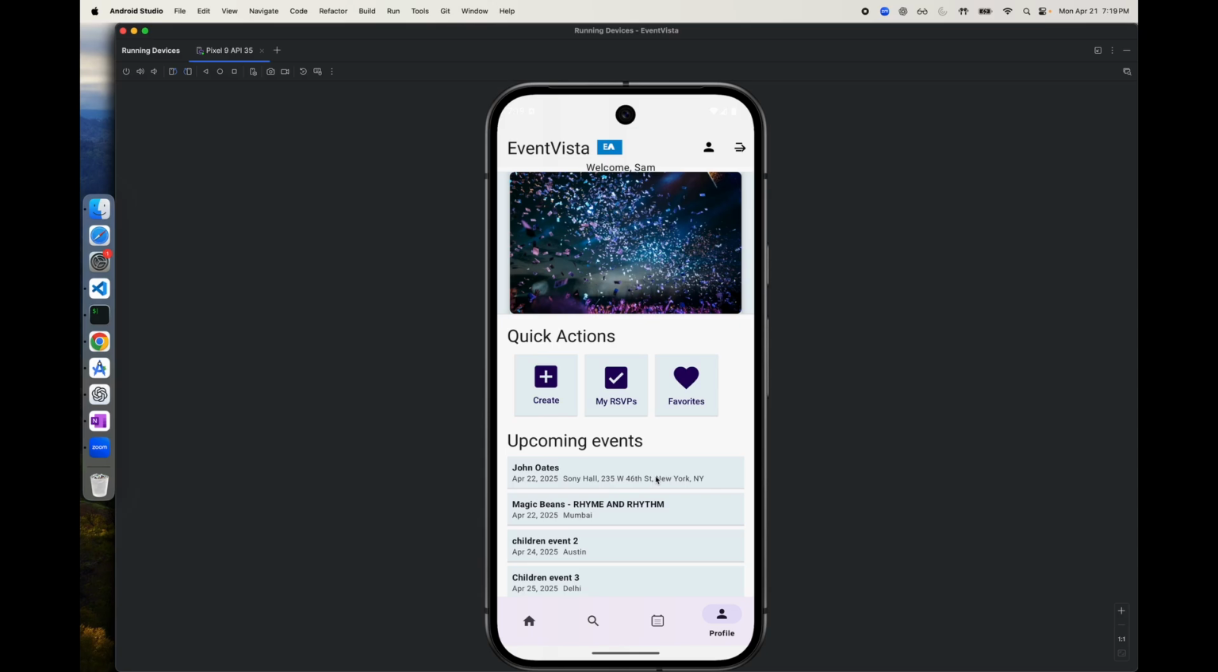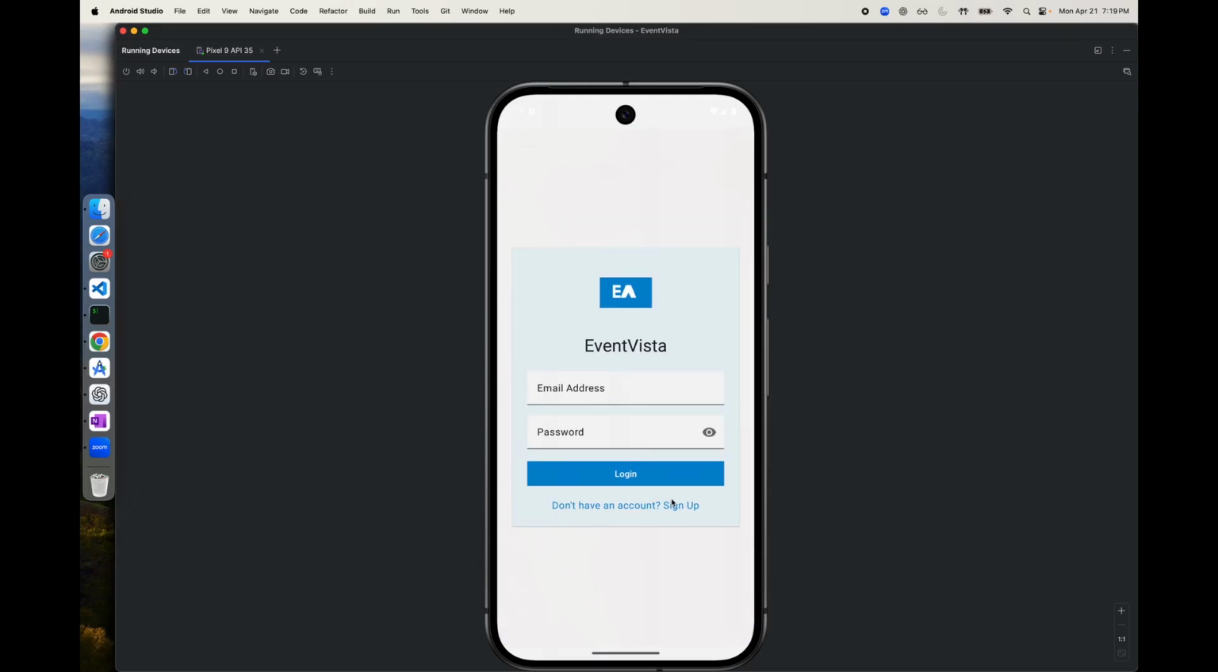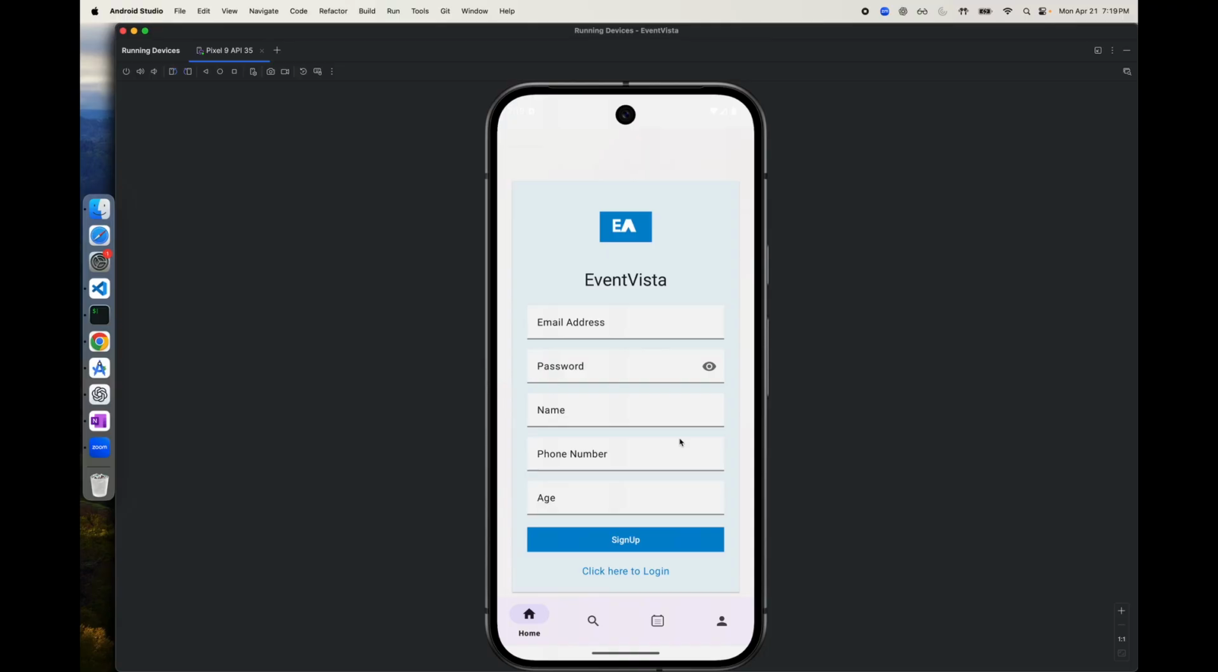Implementing Firebase authentication was straightforward, but syncing user profiles to Firestore during sign-up required careful coordination, which we achieved after testing many edge cases. So, for new users, the sign-up process is simple. Let's create a test account. I'll create a test user profile with all the required details.